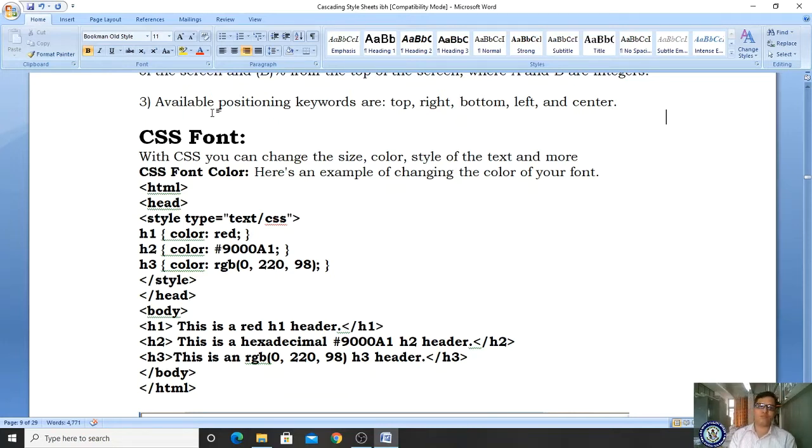Let us see first how to change the font colors. Here are some examples of changing the color of your font. If you are using the style tag, it is global, right? Global means embedded or inline. Inline, yes, inline style sheets.